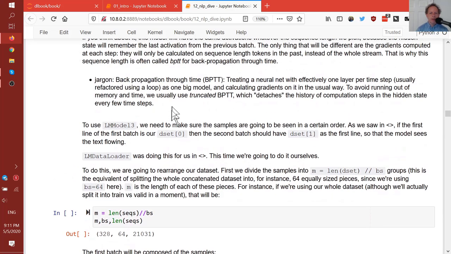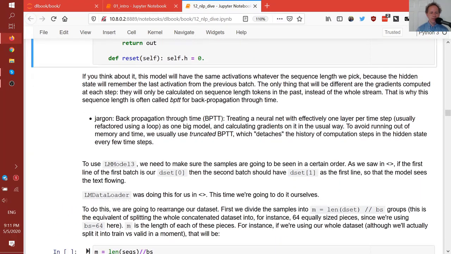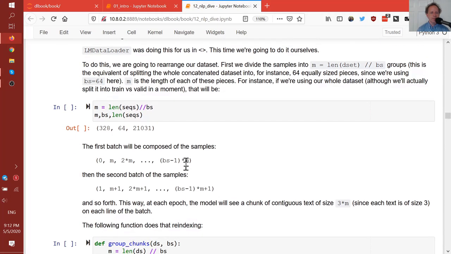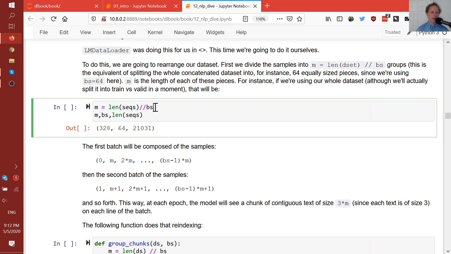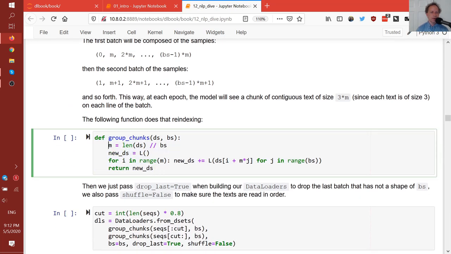All right, now we do need to make sure that the samples are seen in the correct order, given that we need to make sure that every batch connects up to the previous batch. So go back to notebook 10 to remind yourself of what that needs to look like. But basically, for the first batch, the length of our sequences divided by the batch size is 328. So the first batch will be index number 0, then m, then 2 times m, and so forth. And the second batch will be 1, m plus 1, 2 times m plus 1, and so forth. The details don't matter, but here's how we do that indexing.